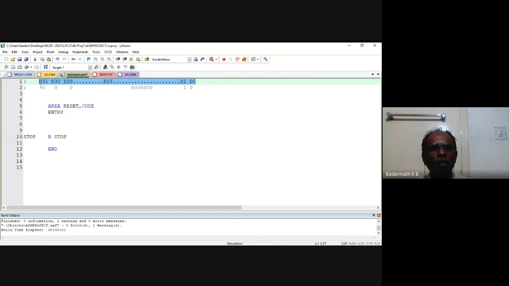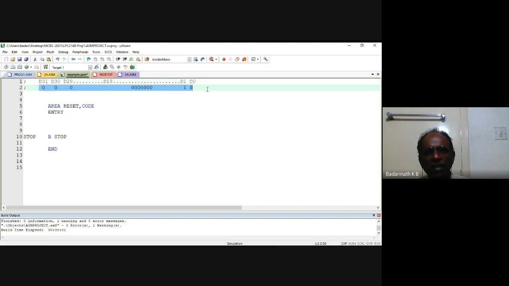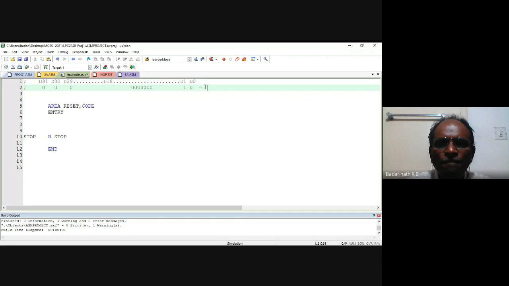So now I want to test only this bit. How do I test it? Now prepare a mask. In that mask, make all the bits which you are not interested in testing 0. Only the bit which you want to test, you make it 1, and all the others 0. Now, what is the pattern I'll get? This is 0, 0, 0, 0, then 0, 0, 0, 2. This is the pattern I got.